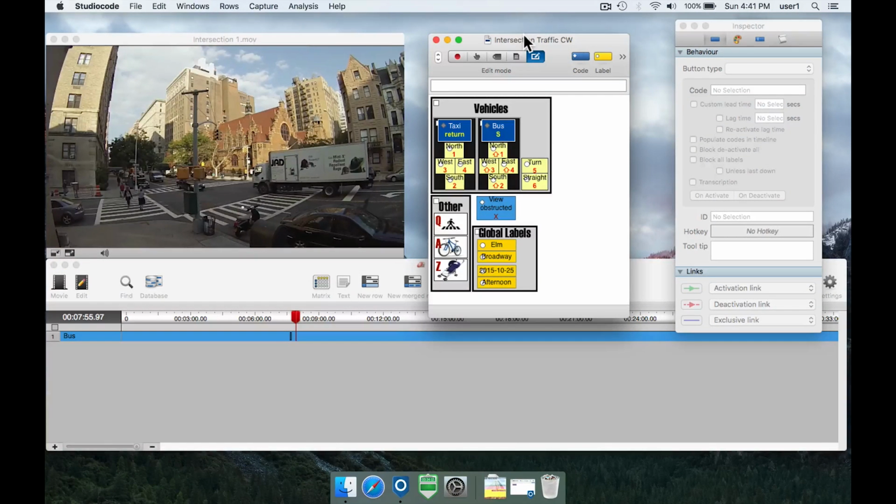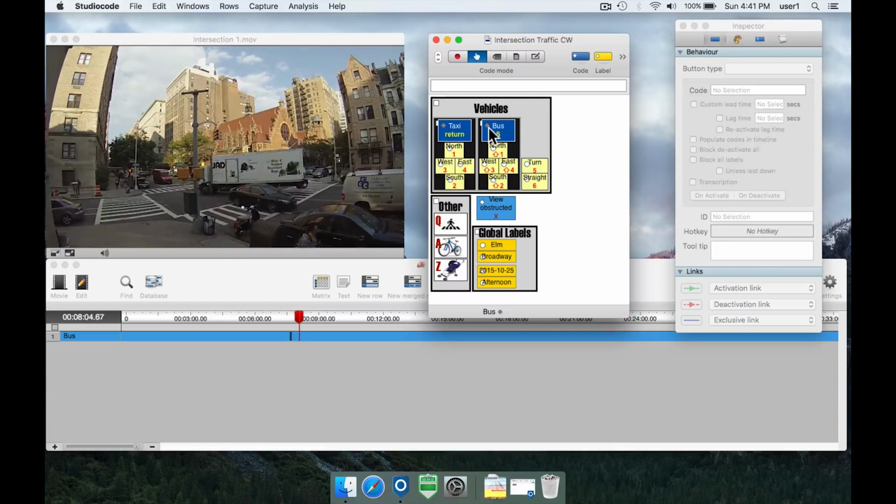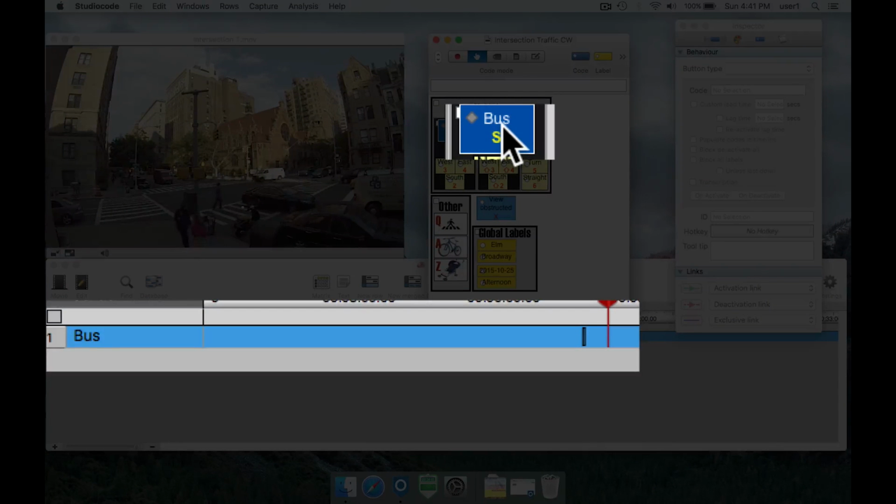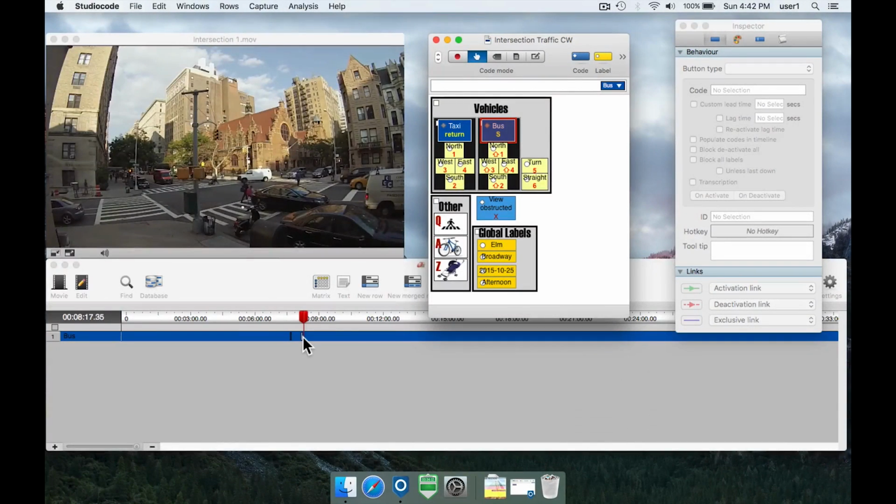I've gone ahead and built another code window to demonstrate some of the other functionality. So instead of having to mark in and out, meaning click twice, we can also set up code buttons to make them one-click buttons. So for example, if you're coding an event that happens in a standard duration of time every time, I could just click on this button called bus once, and with one click it automatically, in this case, codes a 4-second instance. Those fixed durations are also completely user-defined.